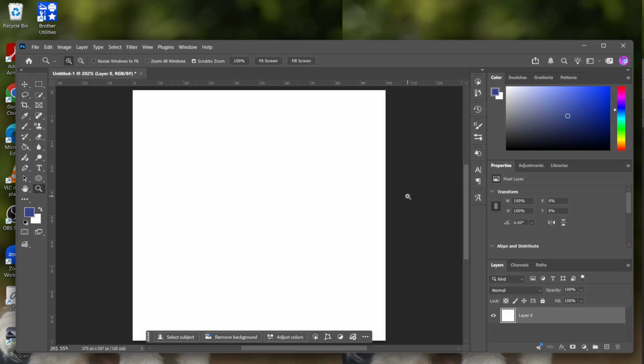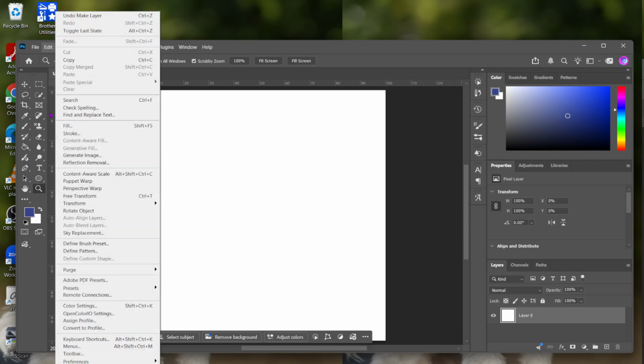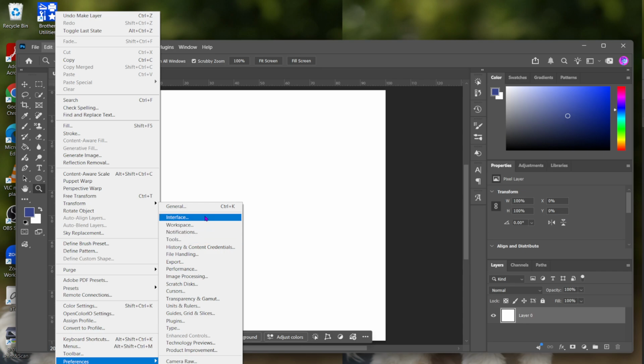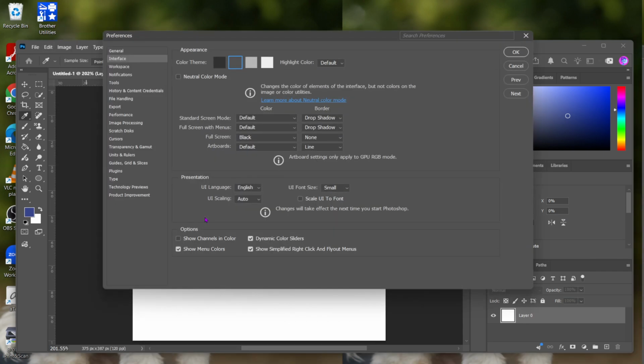To get started, open Photoshop and look to the top menu. Click Edit, then go down to Preferences and choose Interface. This will open the settings area where Photoshop lets you control the appearance of the application.